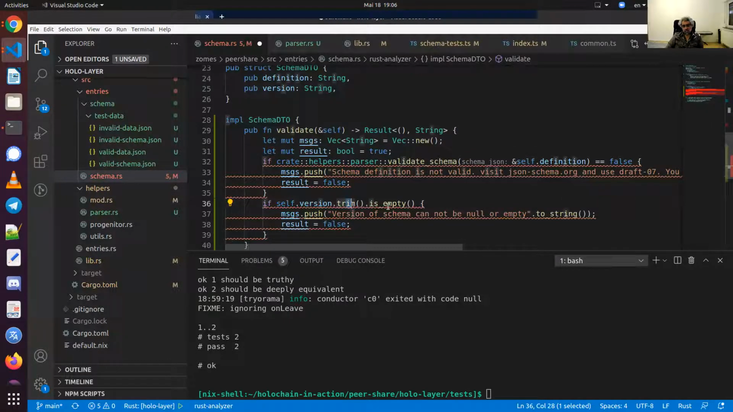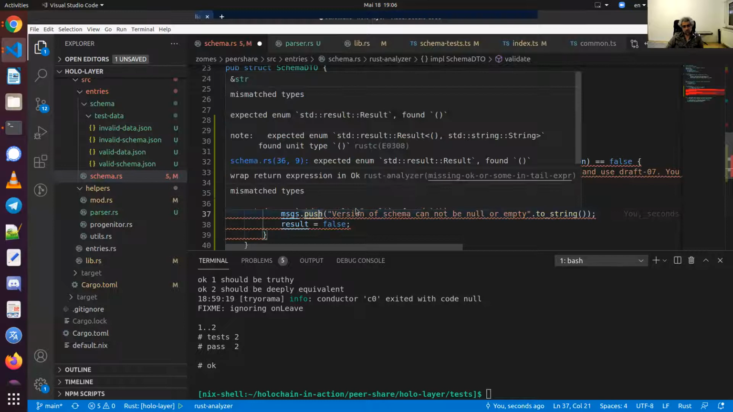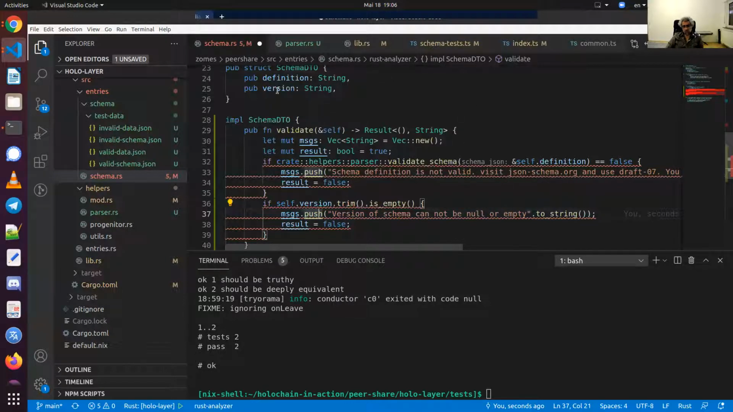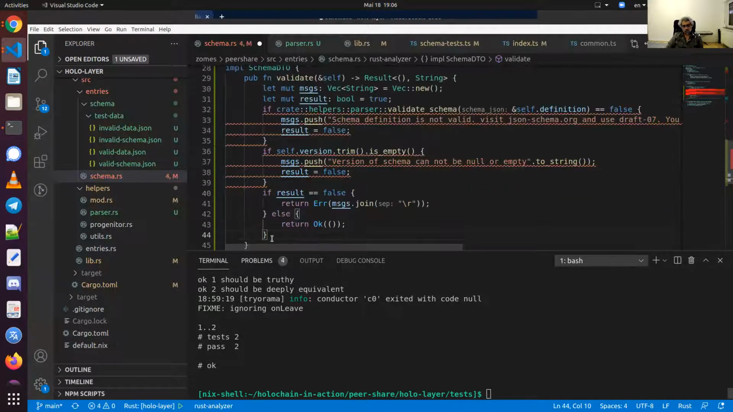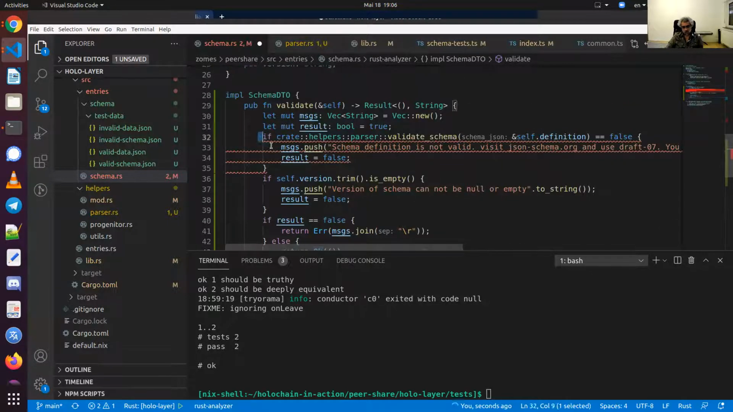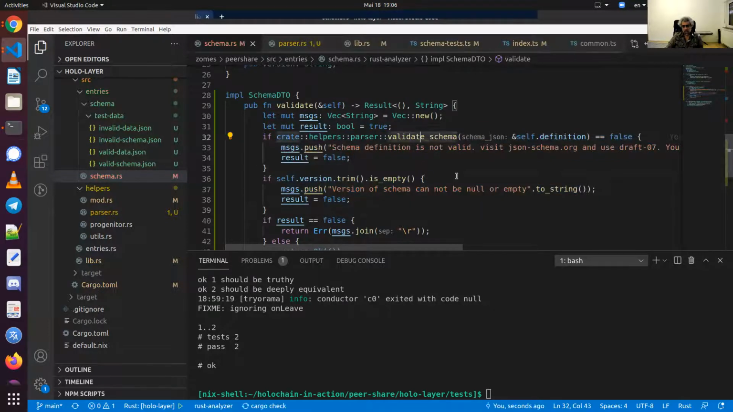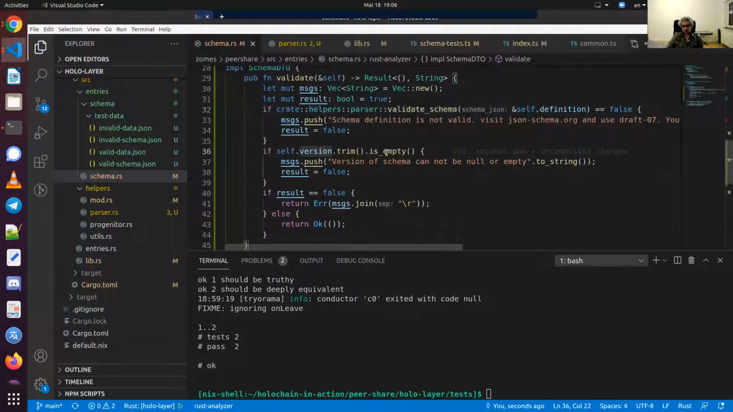If version is empty, push error. Version is not supposed to be empty. And then at the end, if result is false, return and join all the errors as a new line and just return error. Otherwise, return okay. It means during the process, we test these two sections, validate the schema, and this one shouldn't be empty. That's it.